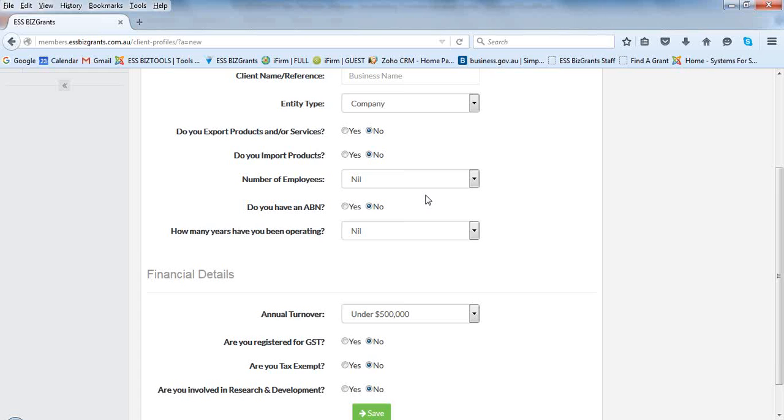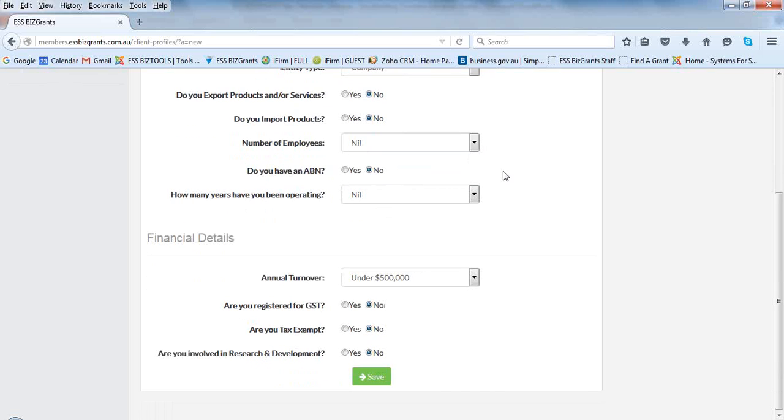Do they import? There are a couple of grants that are directly linked to importers, or probably a better description is incentives or benefits that are available to importers, especially if the goods are going to be exported within 12 months. Number of employees is important, because we have tried to gear this to the type of grants that are available, and many of them mention numbers of employees. ABN, if your applicant has not got an ABN, they will not be eligible for any of the grants.